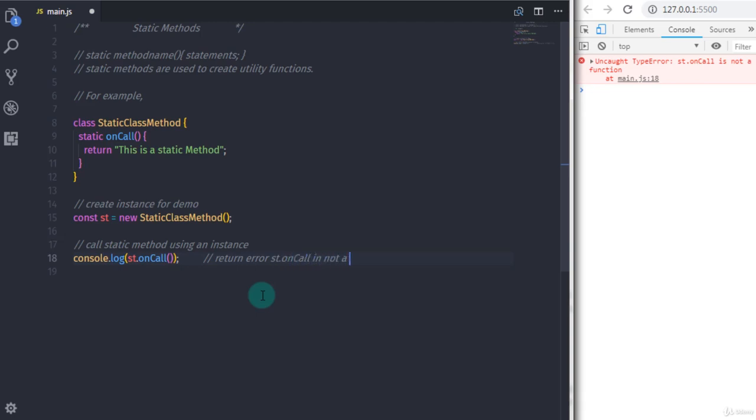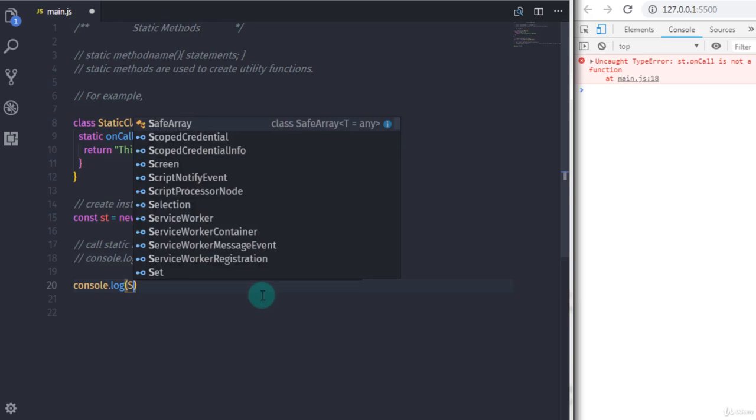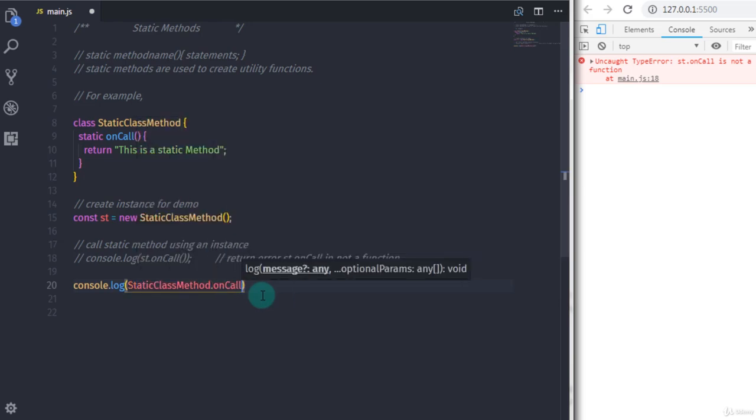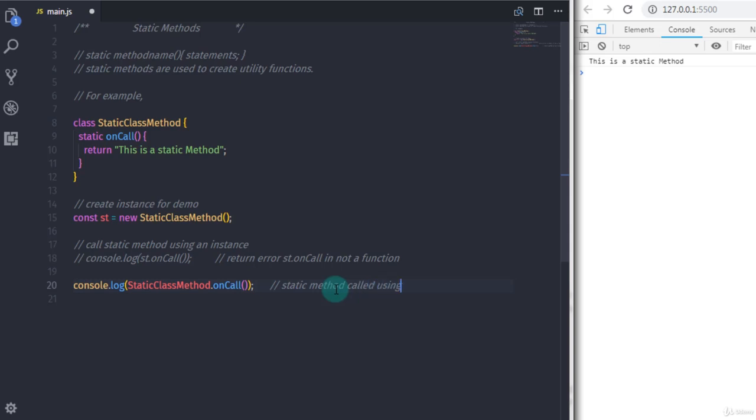So if you want to call the static method, you need to specify your class name dot your method name, like this. I will get rid of this statement and say console.log StaticClassMethod.onCall, right? So using the class name, we will call the static method. Now when you execute this statement, you will get your message on the console. You will get "This is a static method" on the console, right?